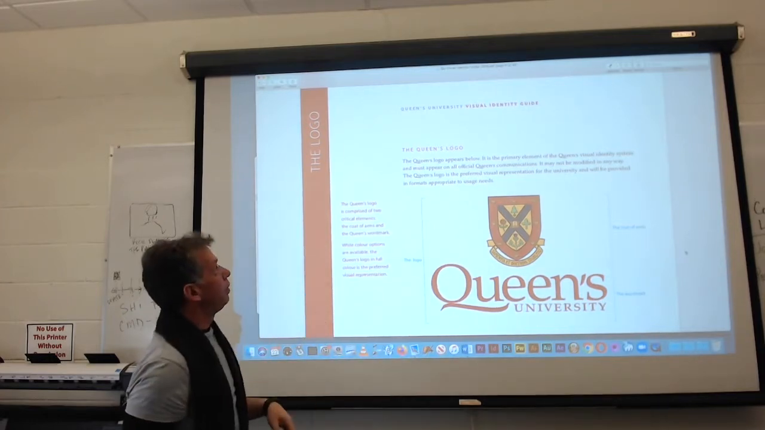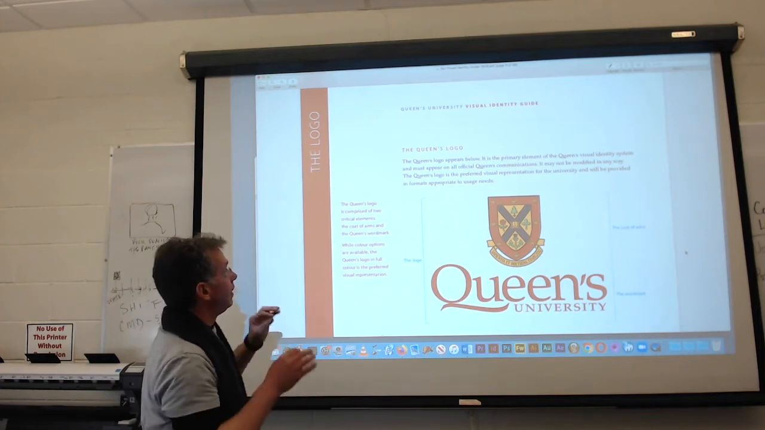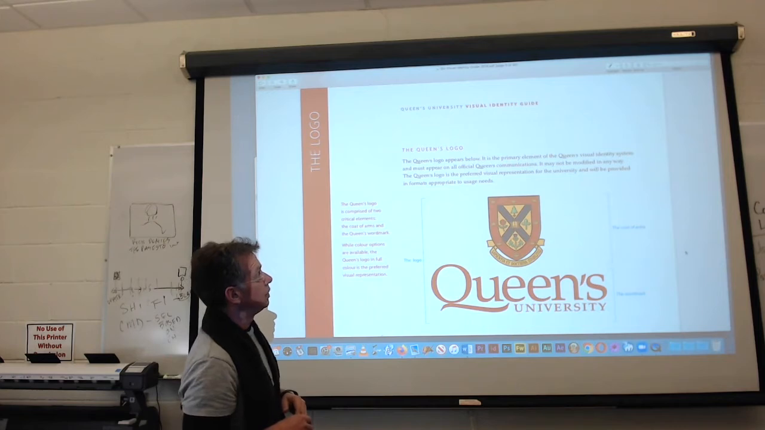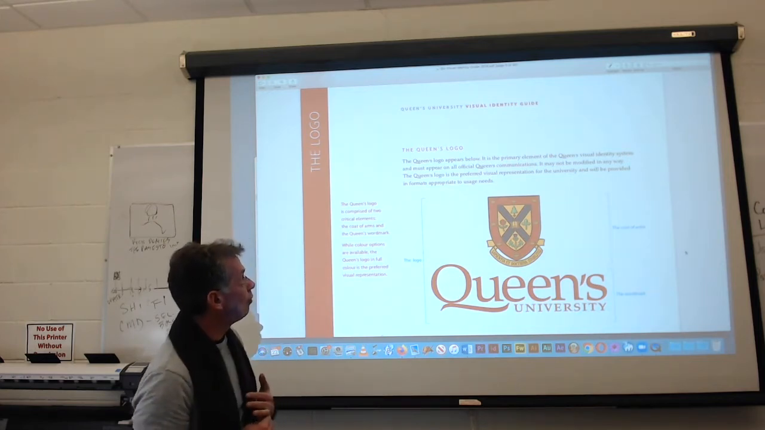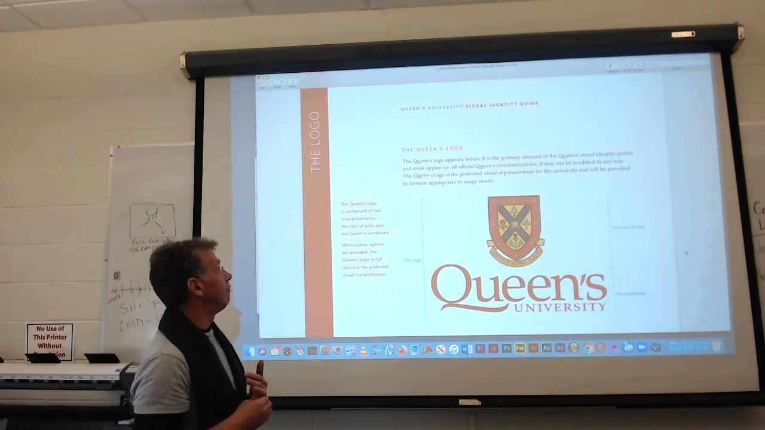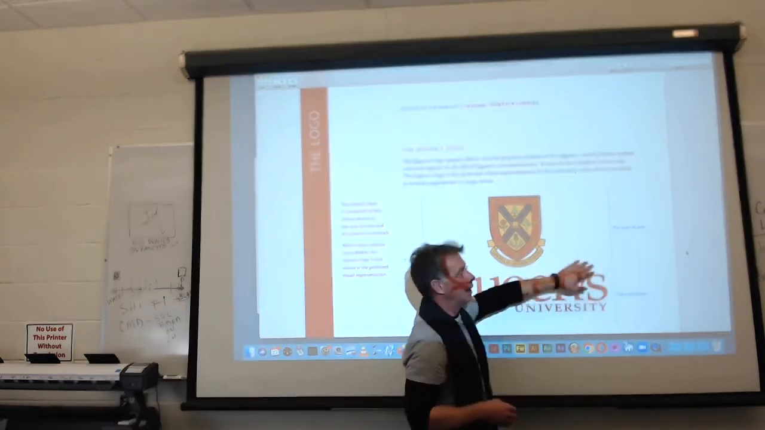Notice that the Queen's logo appears below. It is the primary element of the Queen's visual identity system and must appear on all official Queen's communications. It may not be modified in any way. The Queen's logo is the preferred visual representation for the university and will be provided in formats appropriate to usage needs. And that is key.